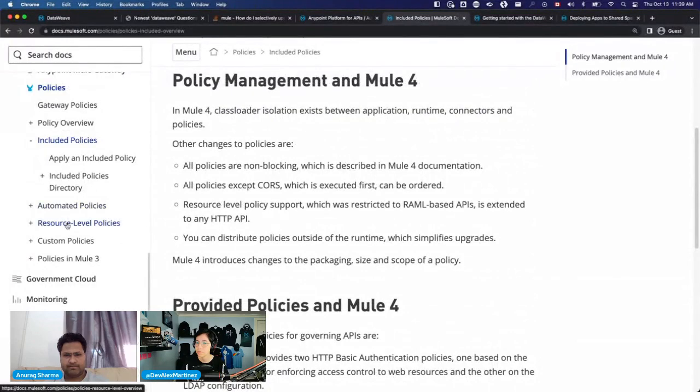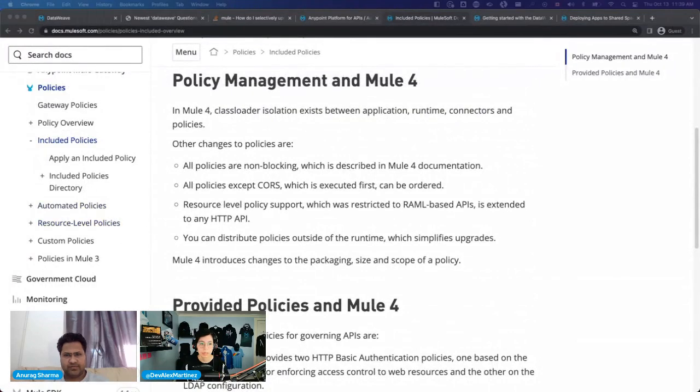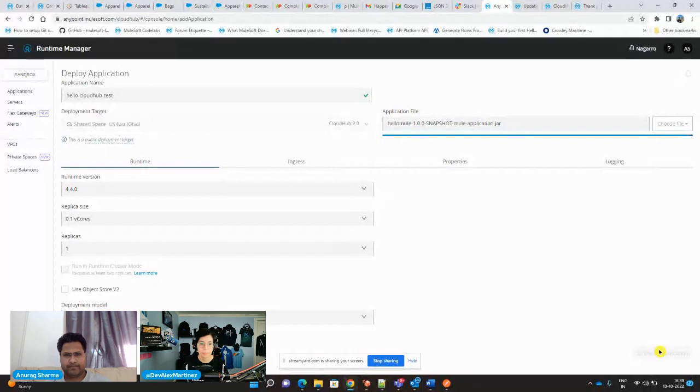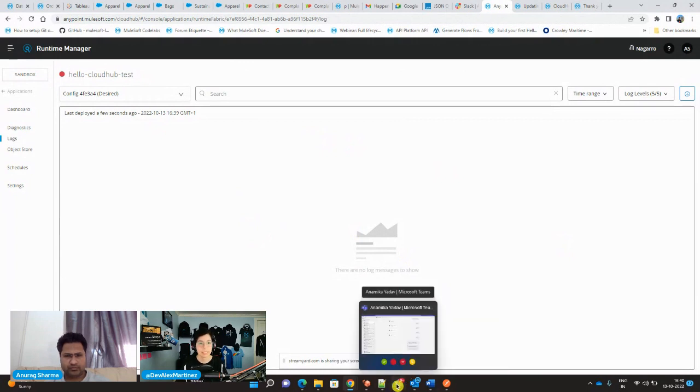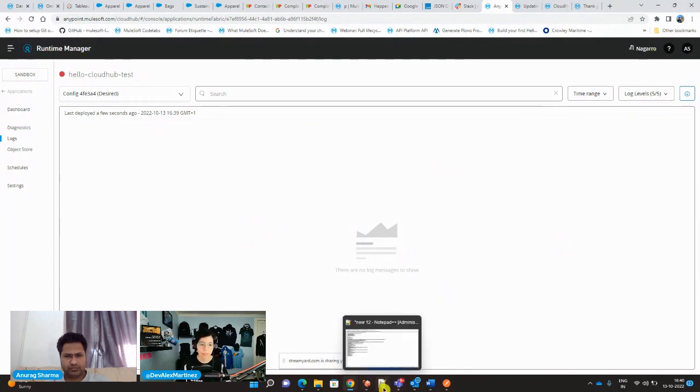I think you can switch the screen. Go back to your screen. Okay, there you go. So I'm just updating a new Java file here. Okay, so it is just deploying the application. Once it deploys, it will be green, and then we'll try again. It did take way less time to deploy this application than it normally would in CloudHub 1. So that's great. Yeah, that is faster.